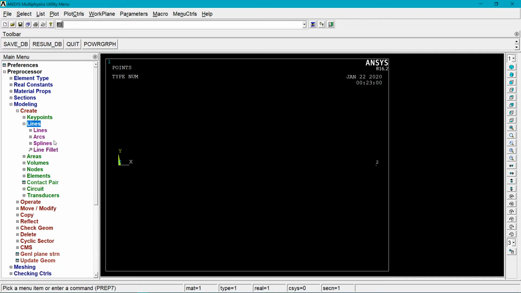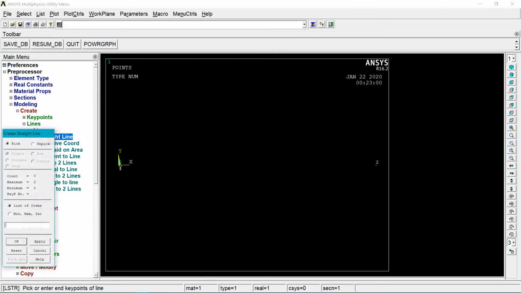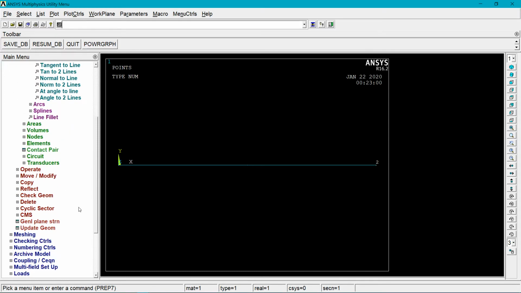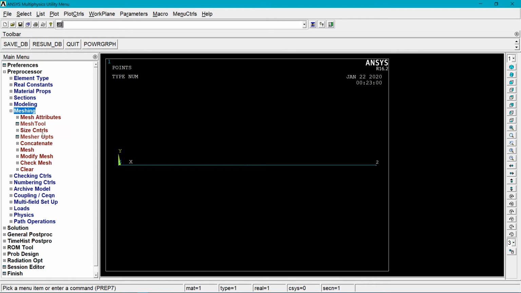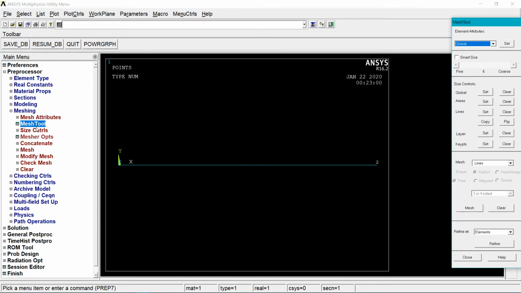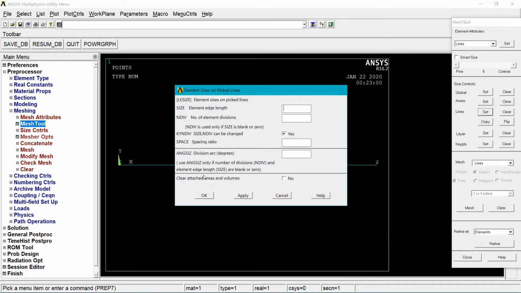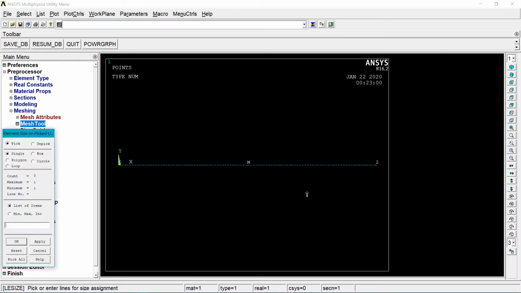Now drawing the line here, straight line. Okay, after that going for the analysis, like meshing, mesh tool, select the lines here, set, select this. Okay, going for 100 divisions, apply, and then selecting this for meshing further.